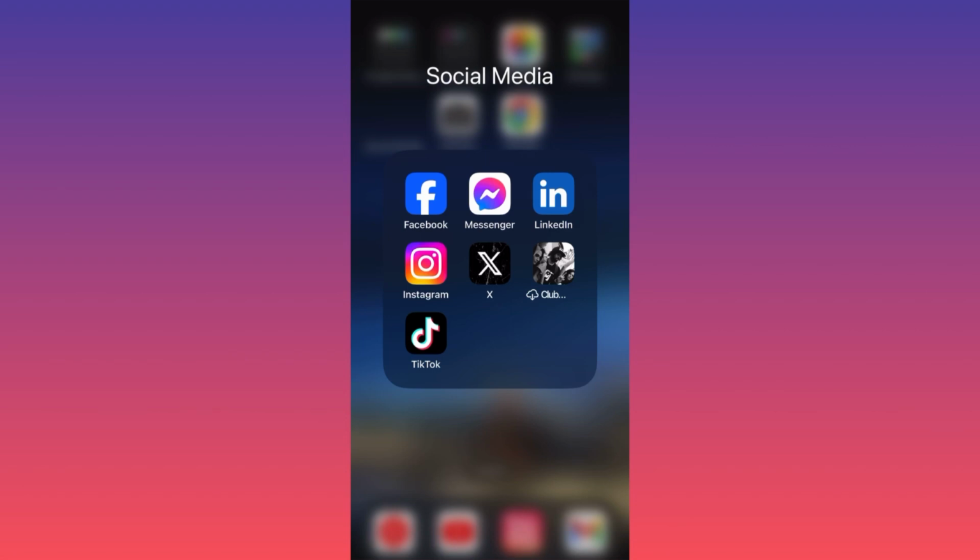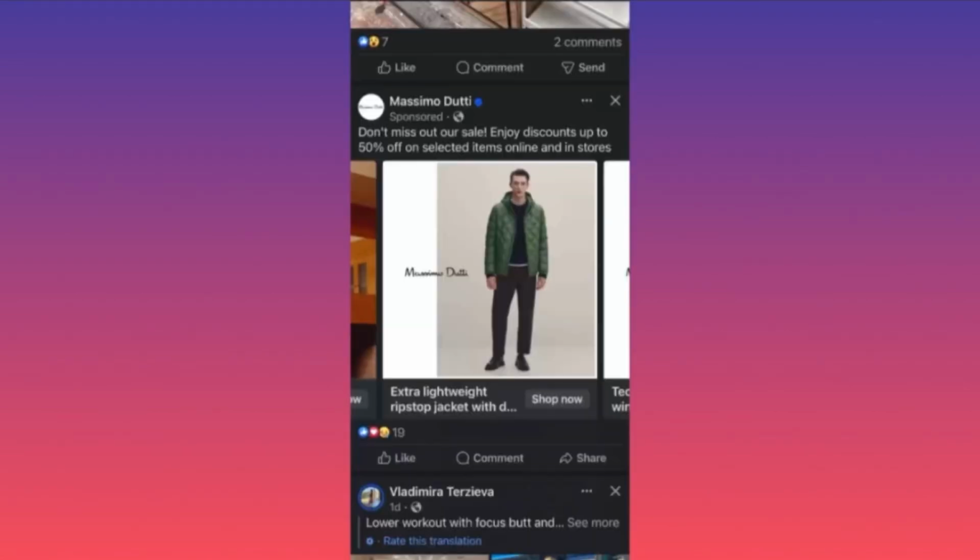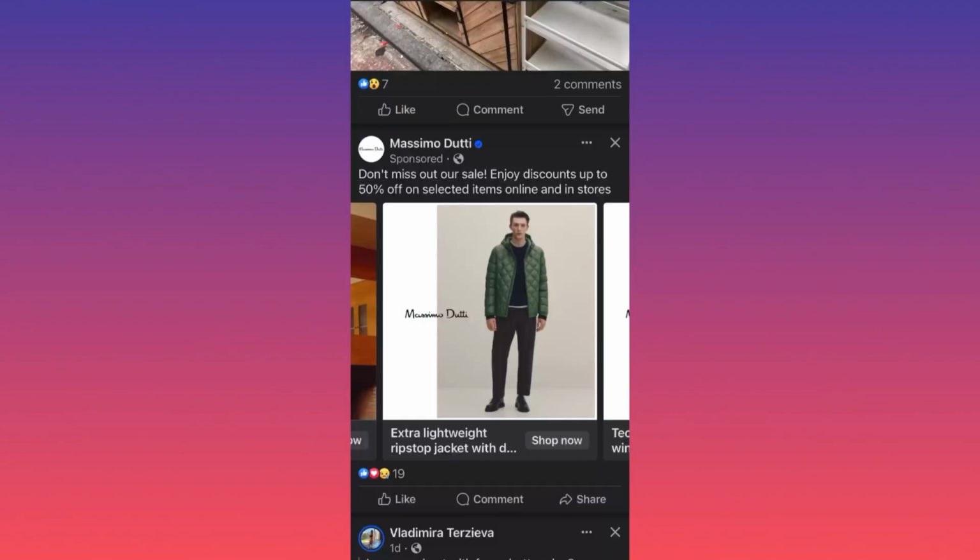Let's launch the Facebook app. Then let's scroll through the feed. Let's find an ad. There you have it, Massimo Dutti. Let's say we don't want to see this ad anymore, right?